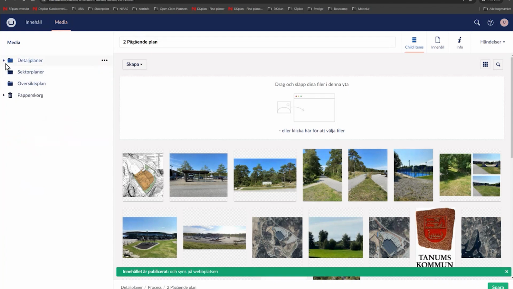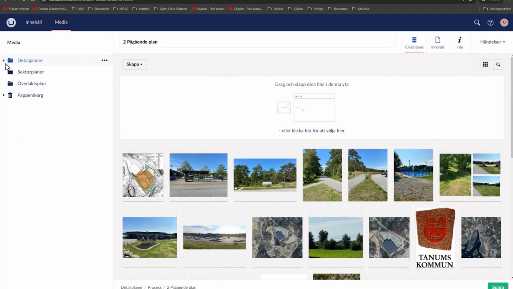I don't know how much you've been structuring your work over here, but my experience from the Danish municipalities is that if we don't do this from the beginning, after some time there will be a major job cleaning up the entire media library. So in general, there should be a folder called Detailplaner.